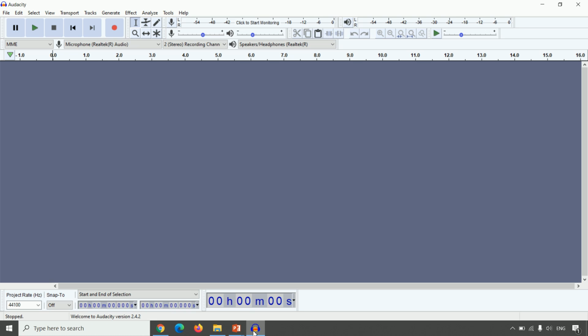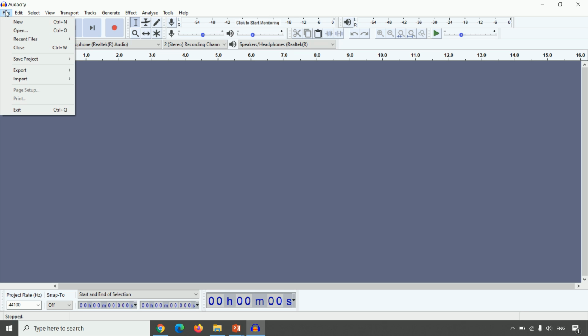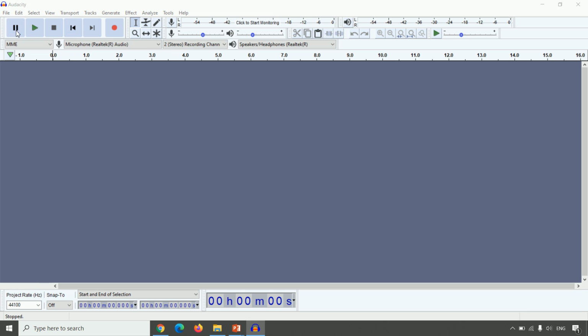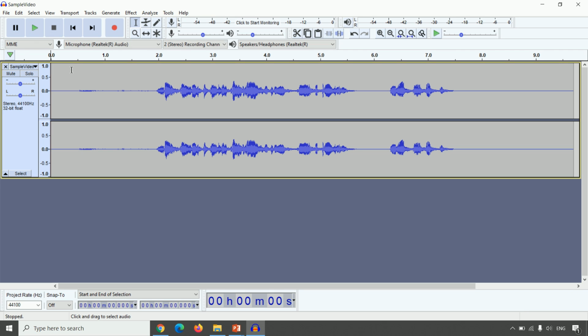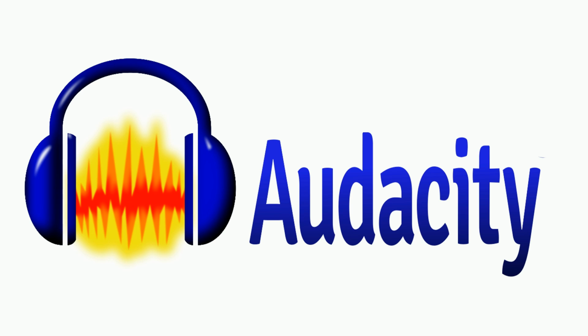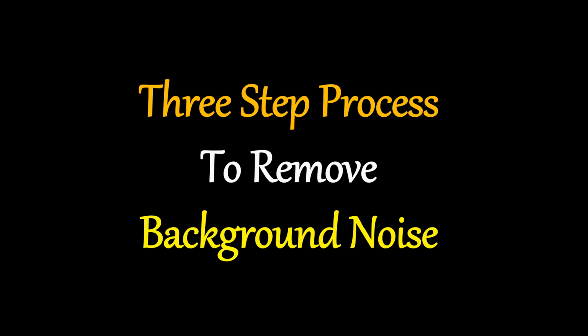Let me open Audacity. This is how the user interface of Audacity will look. The first thing we need to do is open an audio or video file on which we want to remove the background noise. This is really simple. Click on File, Open and select the file. That's it. In Audacity, we have a 3-step process to remove the background noise.